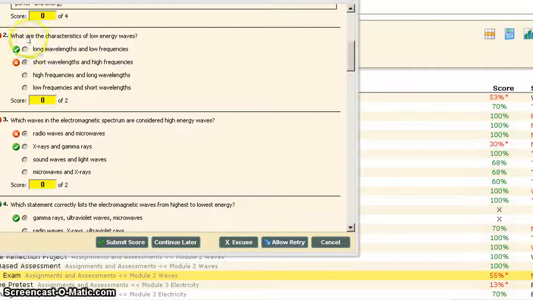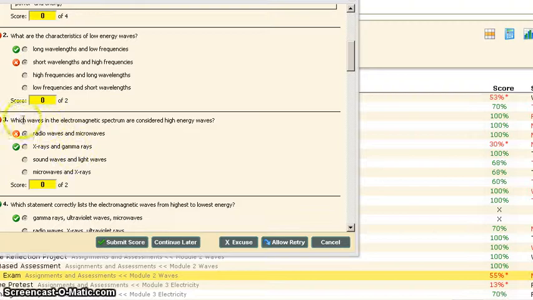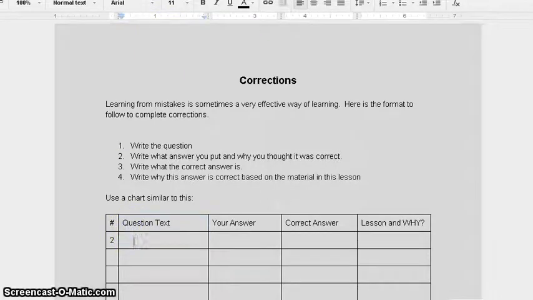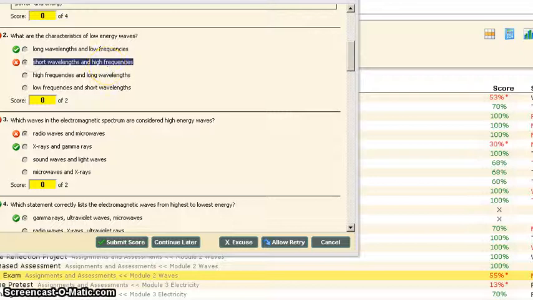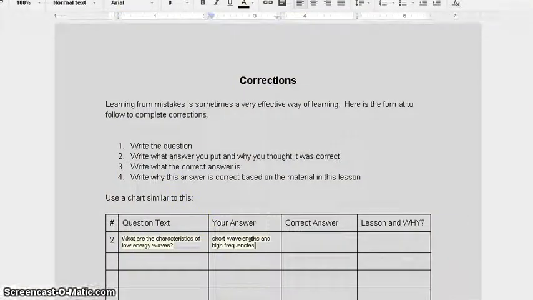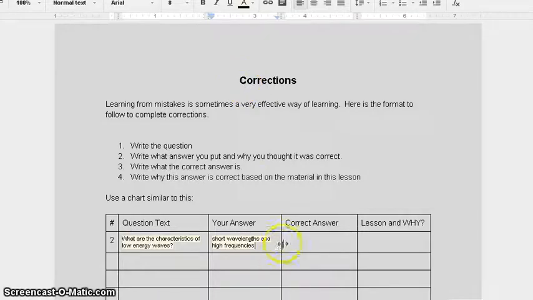So let's see what question we want to do. Let's start with number 2 here. You would just start by typing 2, and then you're going to copy the question. Just highlight it and then Control C or right mouse click copy, and paste it in there. Then go back and get the wrong answer, the answer that you selected, copy it and paste it in, and then go back and get the correct answer and copy and paste it in.